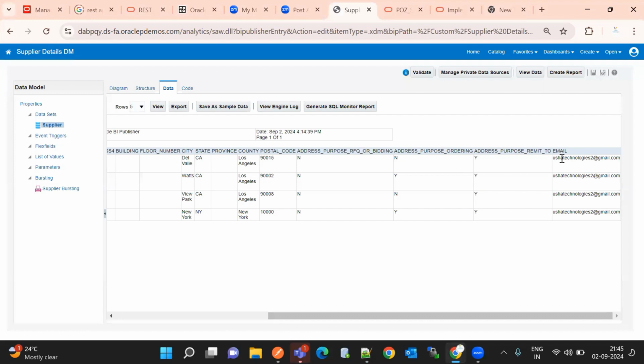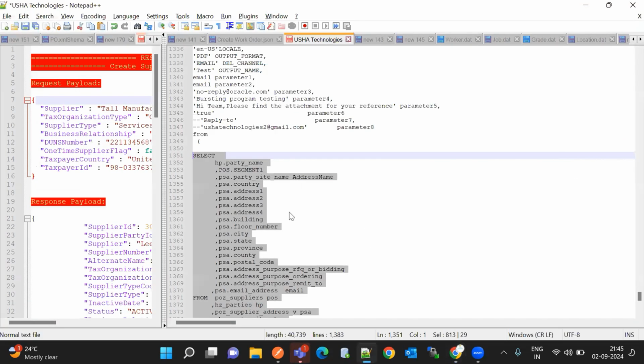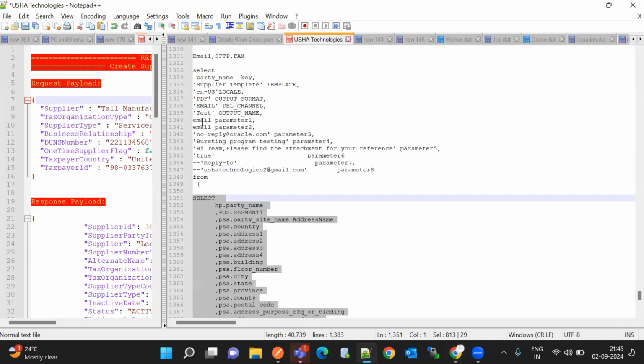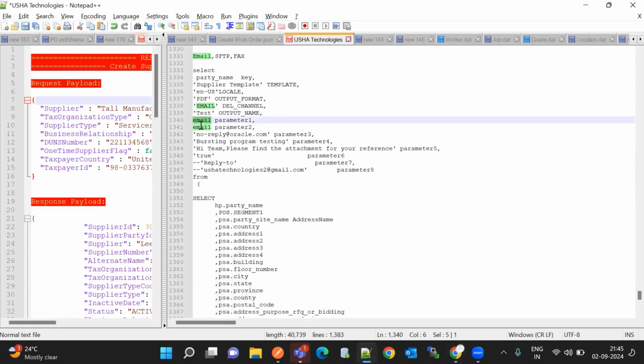In real time, we have different email addresses for each supplier. In this case, for testing purposes, I'm giving the same email to all suppliers. Okay, click on save. Now the data model is ready, and we have created the data model and report, and we have the email addresses to push the report, with from address, to address and CC address.